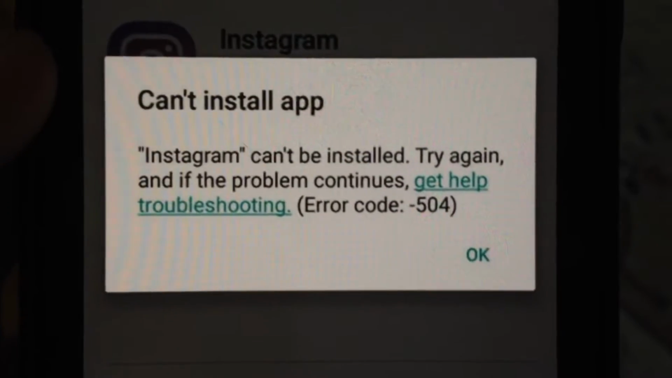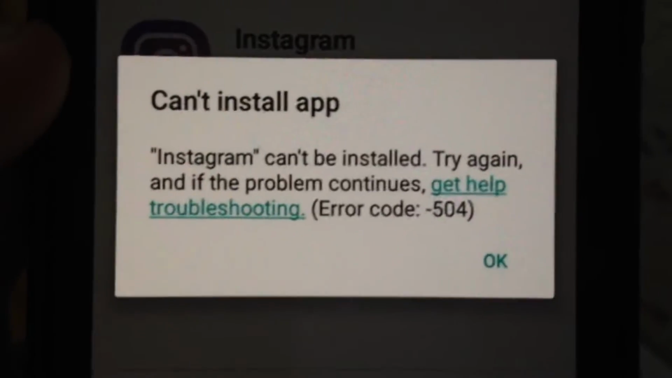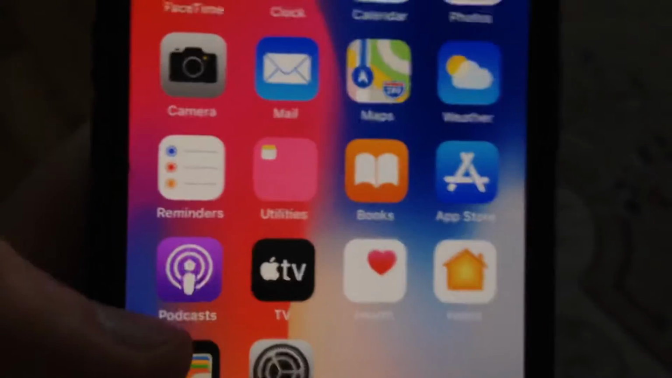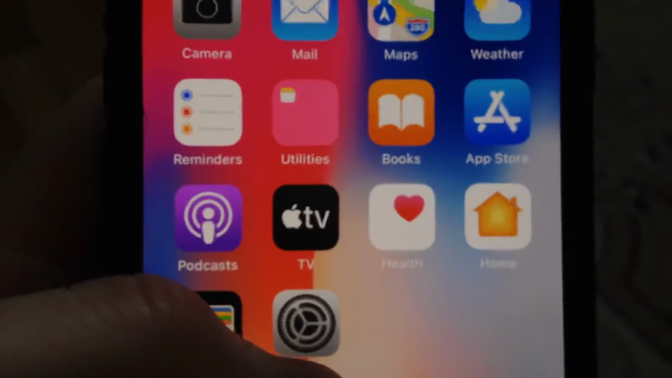Hello dear subscribers, today I will tell you how you can fix this error, so you can see it can't install Instagram app on your phone. So why you see this error and how you can also fix it. So mostly it happened because you just haven't enough free space.